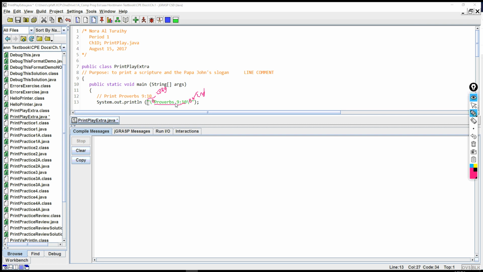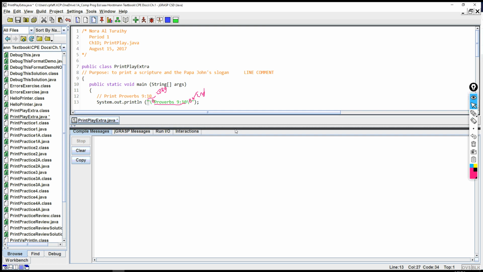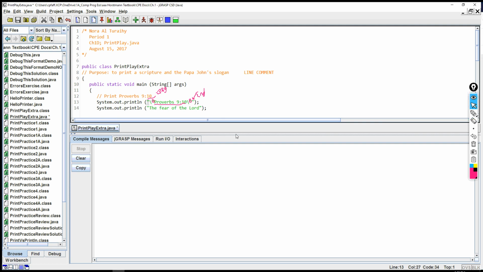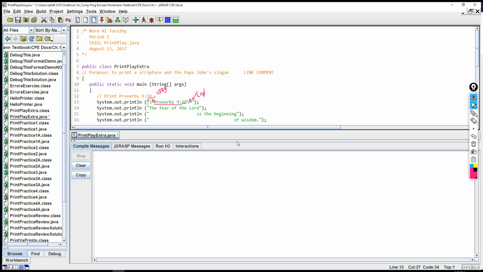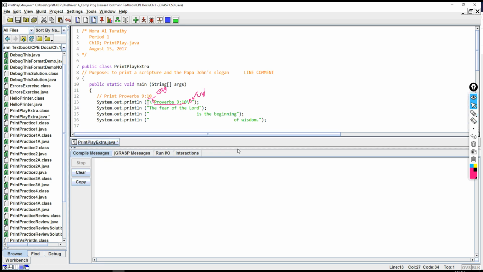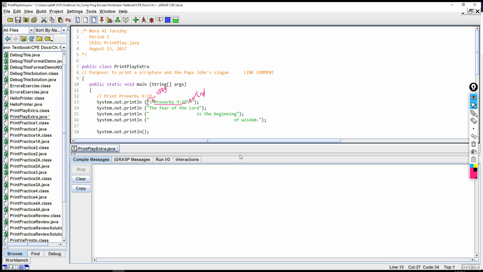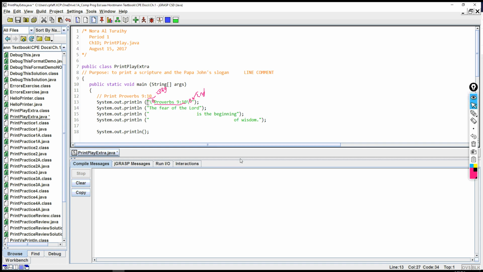Quotation marks usually tell the compiler the beginning or the end of the string, but here they need to be printed. Okay, so let's go on to next. Make sure you've typed in line 13, and then the fear of the Lord should already be typed, and is the beginning of wisdom. You should already have those in your program. Now we're going to add something.